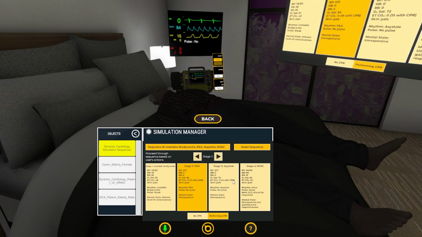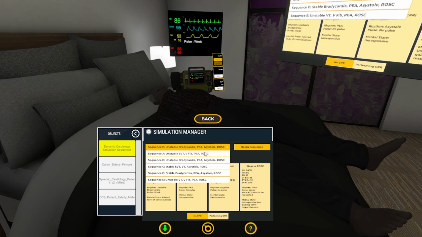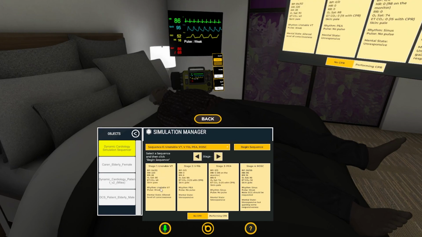Okay. All right. So when you are all done with the sequence and you want to start over, you can just hit reset sequence. And there you go. You're all the way back to the beginning again. And you can now choose which sequence you want. Let's say we're going to do unstable VTAC. That one's going to go into VFib, and we're going to go into PEA and return of spontaneous circulation. And I can hit begin sequence, and there you go. It's set. It's ready. It's there.